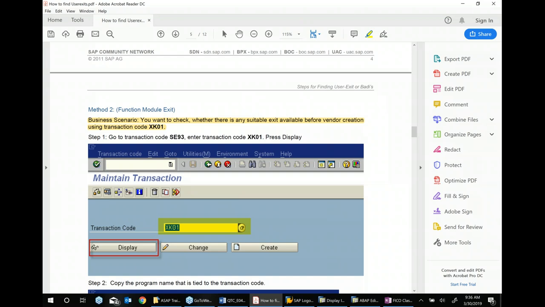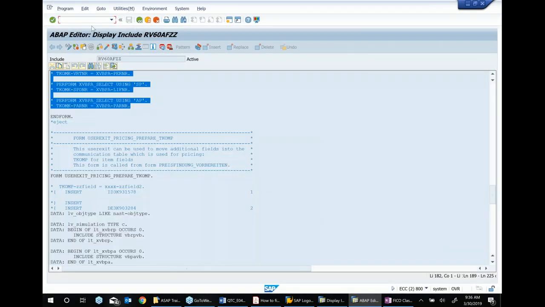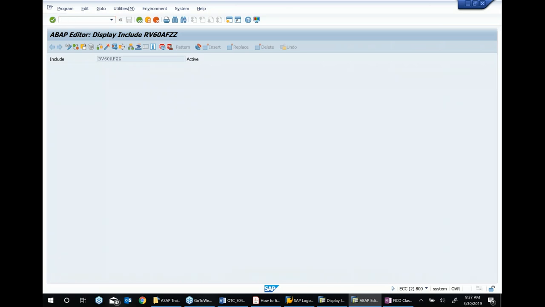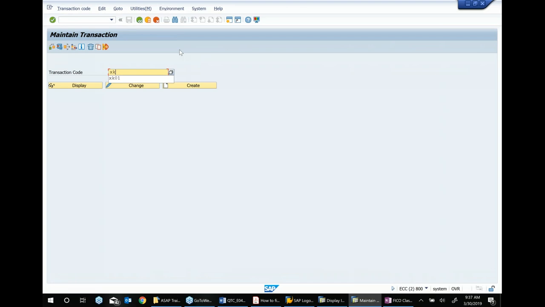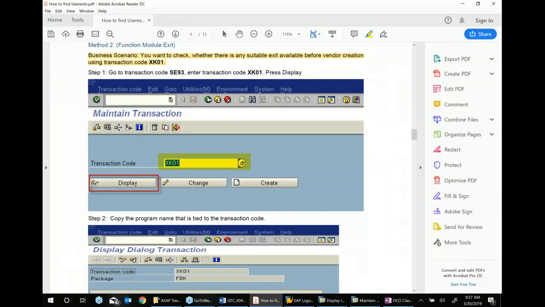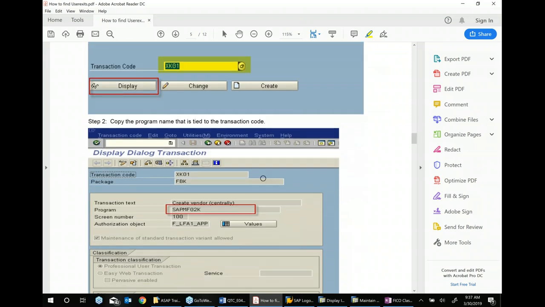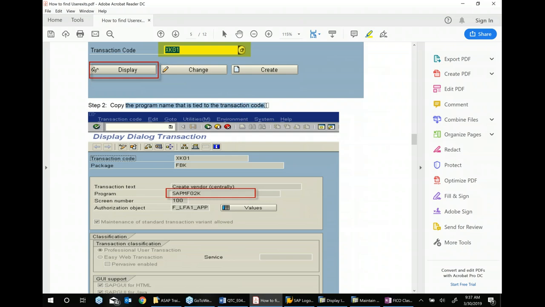you can check whether there is a suitable exit available for a transaction code. For example, a vendor master, or customer master, any of those masters. There is a transaction code XK01. For XK01, we go to transaction code SE93. Then I put the transaction code XK01 here, and then we display. When we display, you can check the program that is tied to a transaction code.